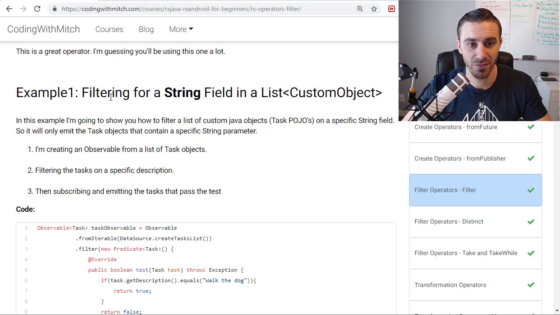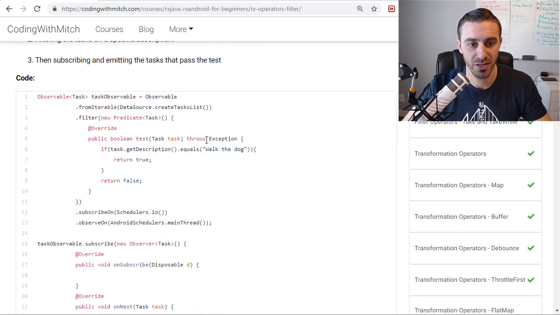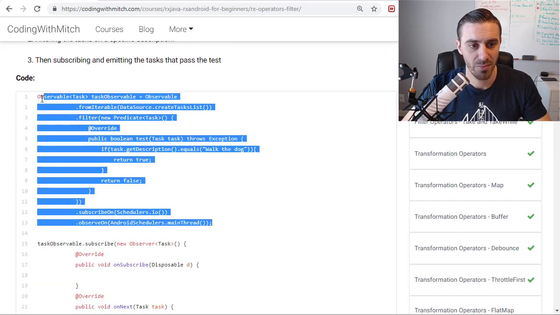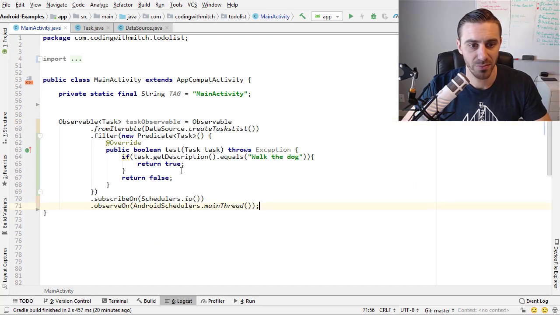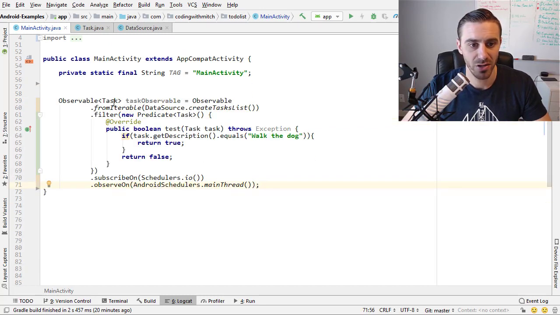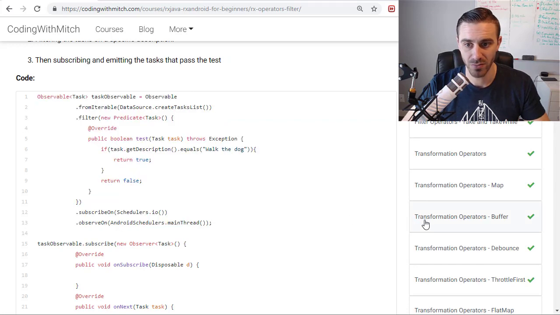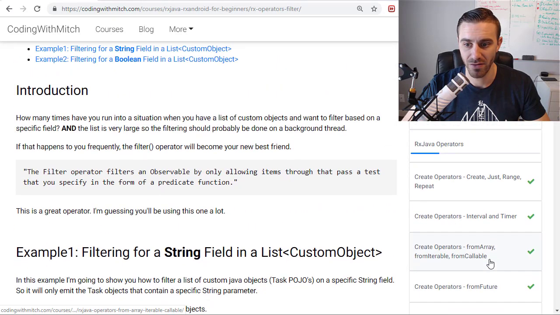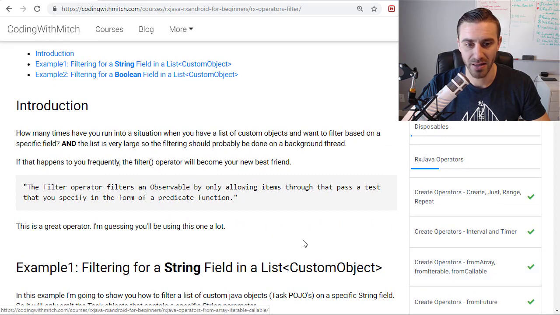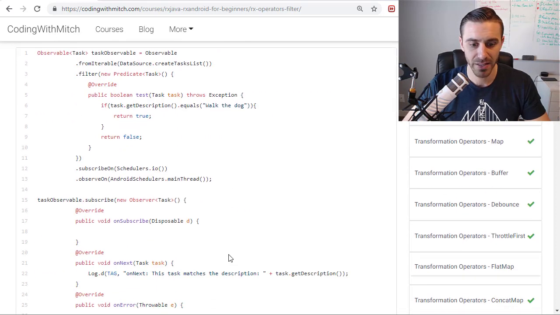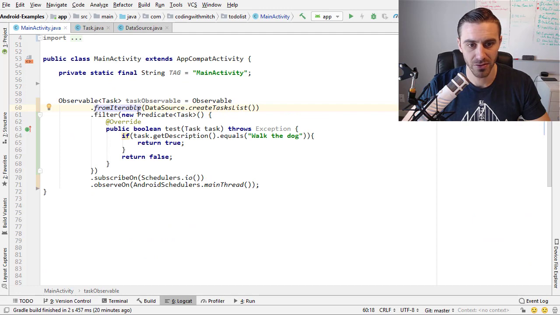So we're going to filter a list of custom objects, the task objects that I just showed you. We're going to search for a string field and print out that task. So I'm going to copy this and go back to Android Studio, paste that in. So I'm creating an observable of task type called task observable using the from iterable operator, which you should be familiar with. I have a lecture on that. If you go to my course, you can see that the from iterable operator was covered in that lecture right there.